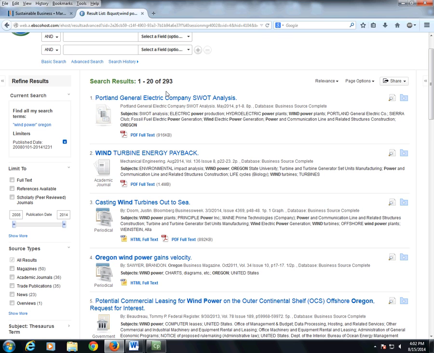What's neat about this, through the Business Source Complete database, which is one of the databases included in the search, you'll get a lot of SWOT analyses for bigger companies. In this case, this could be a really helpful database to look for, a report to look through. There's the PDF full text right there. If I click on this, I get the full PDF.